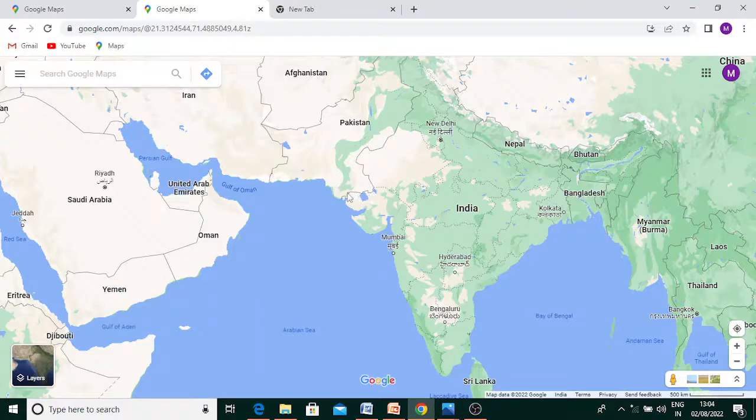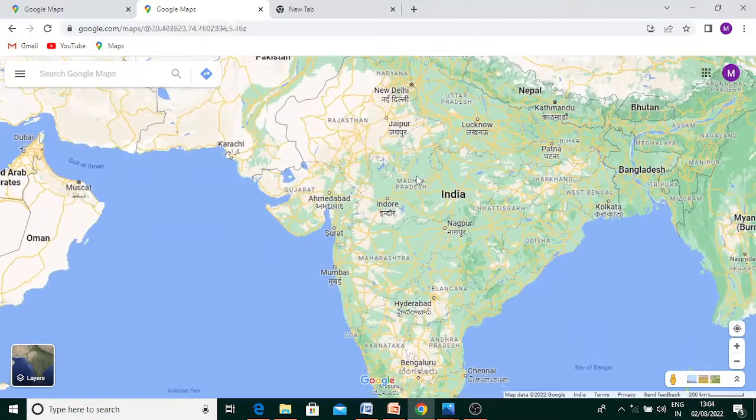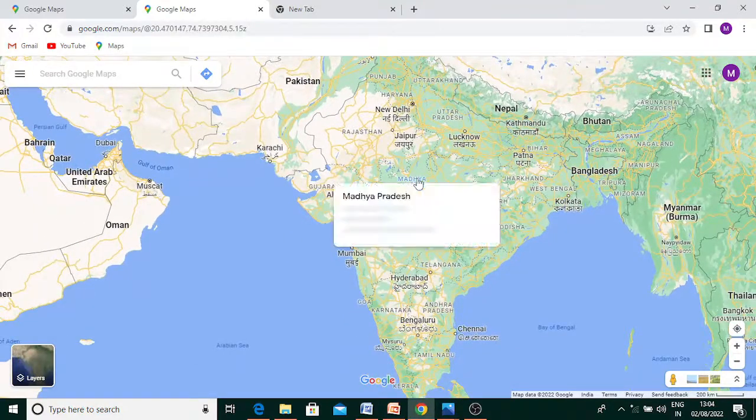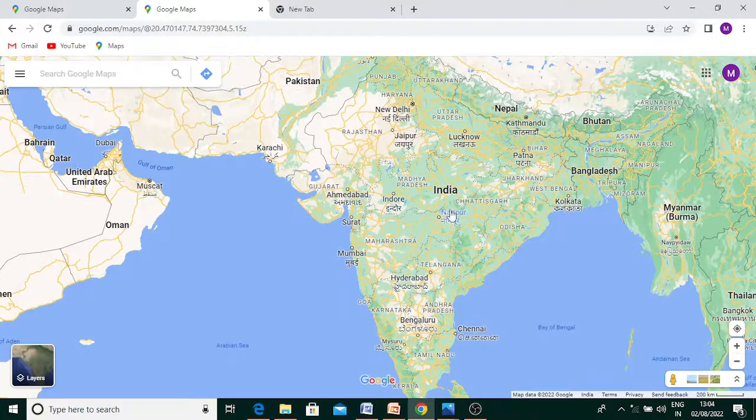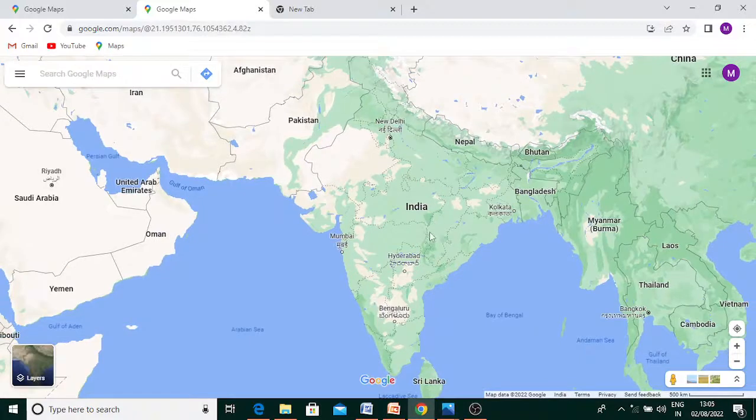This is an international border, this line you can see. In India it shares its border with Rajasthan, Madhya Pradesh, Maharashtra. Maharashtra shares its border with Gujarat, and on this side Madhya Pradesh, you can see here, the dotted line. Maharashtra shares its border with Goa, Karnataka, Telangana, Chhattisgarh, Madhya Pradesh and Gujarat.